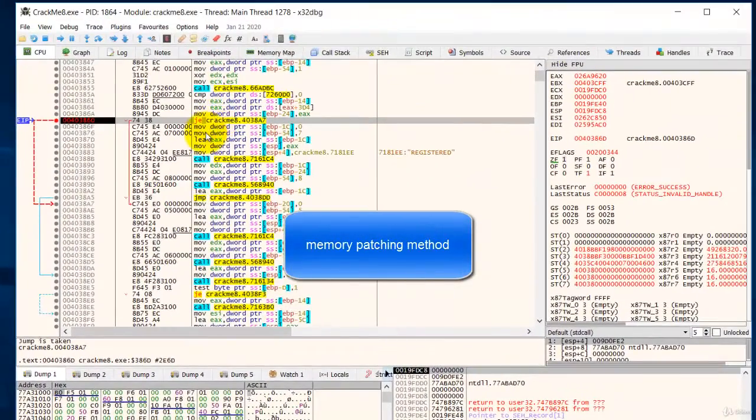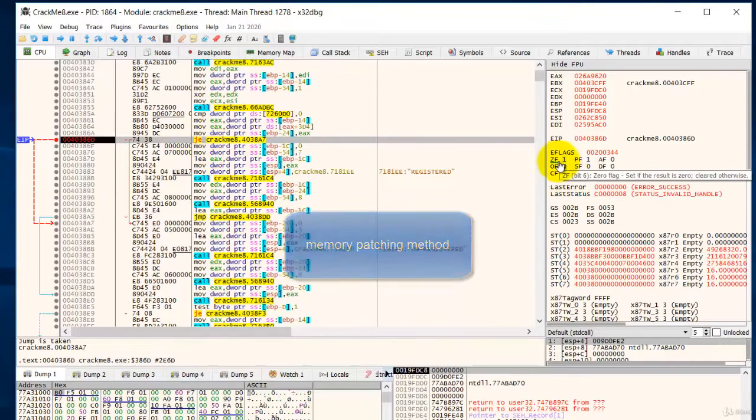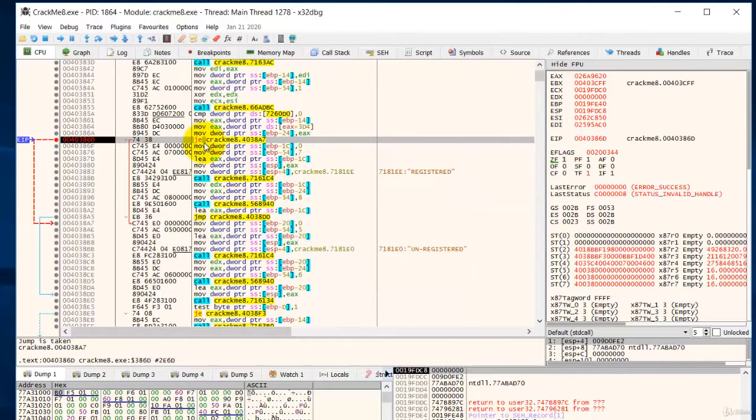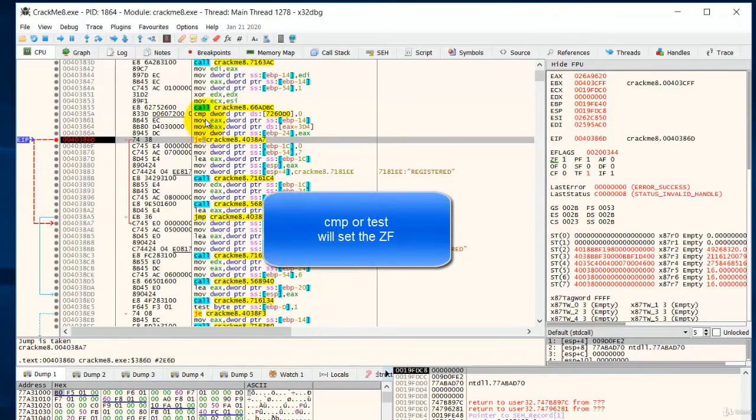So in order to find out where the zero flag is being set, we should look for either a compare or a test. So let's look for this.